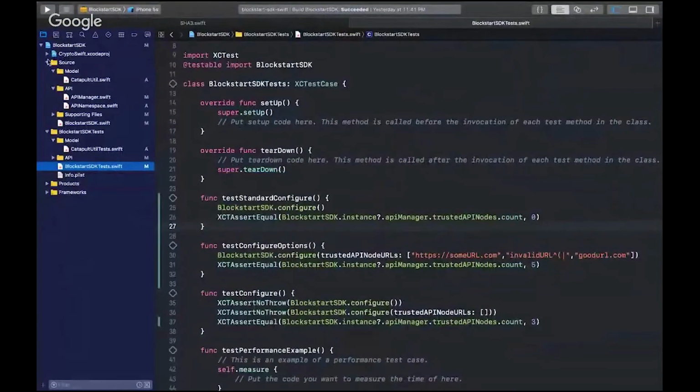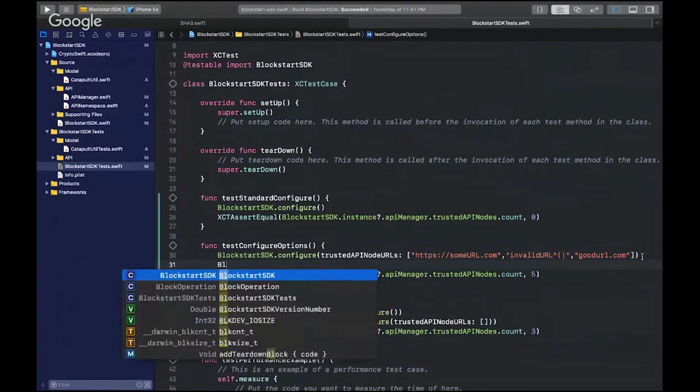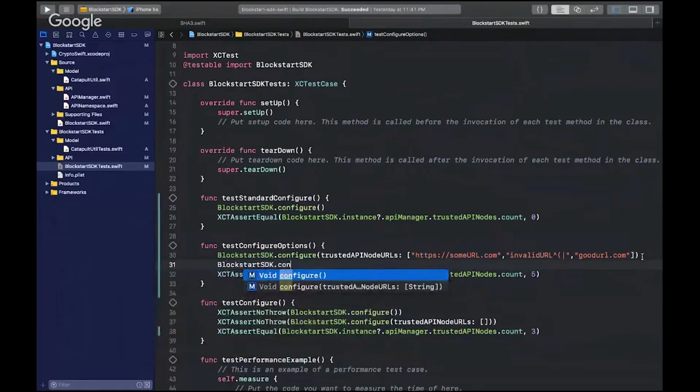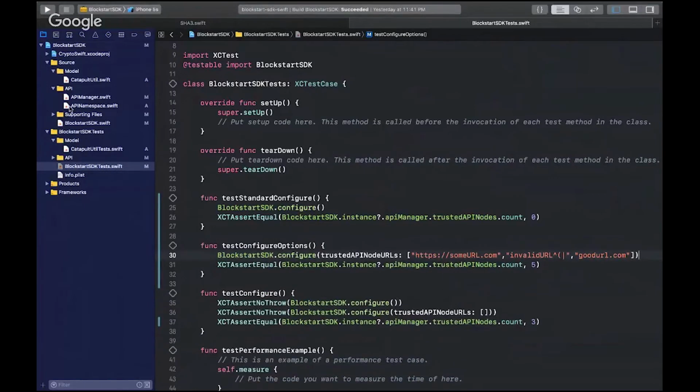What you're seeing here is the Swift SDK. We're making it super easy to use Blockstart on iOS by allowing you to use our SDK to configure and even pass in trusted node URLs and things like that, to be able to launch your own blockchain and connect to it in iOS and Swift.